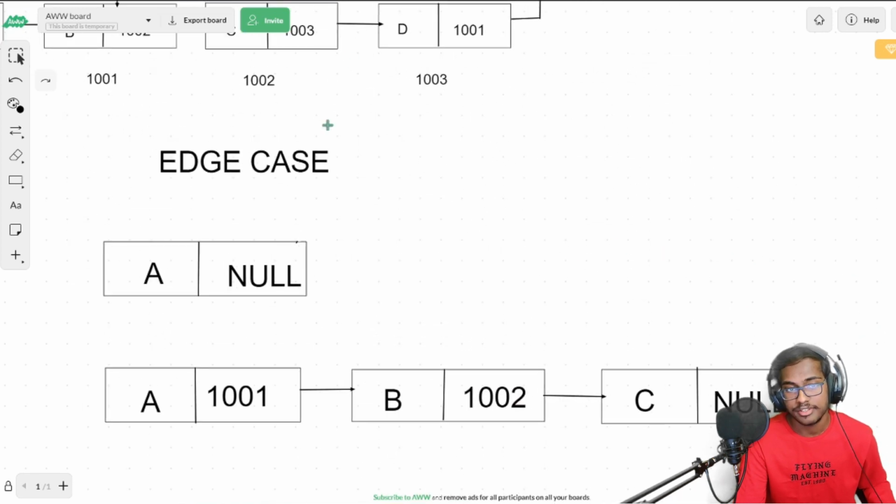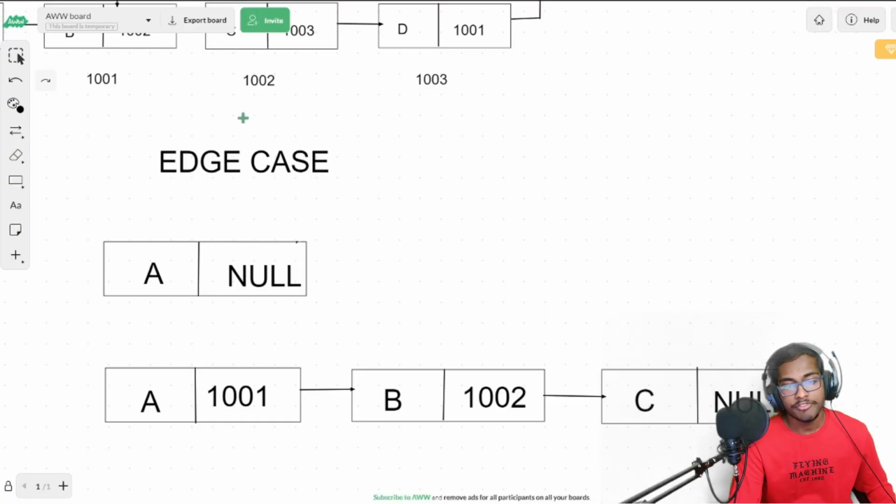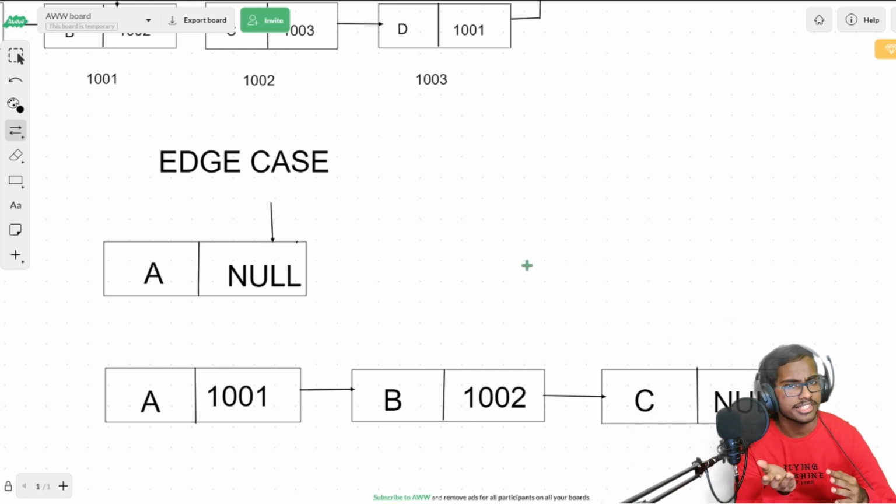This is the edge case, which we have to check for. Now, what if the linked list contains only one node? Inside our loop, we are attempting to increment the fast pointer by 2 steps, right? So when fast pointer is currently pointing over here, and we are attempting to increment it by 2 steps, where does it go? Fast.next is going to be null, as we can see. But what is fast.next.next? What is next of null? It doesn't exist. Hence the null pointer exception. So we need to figure out how to implement this edge case.